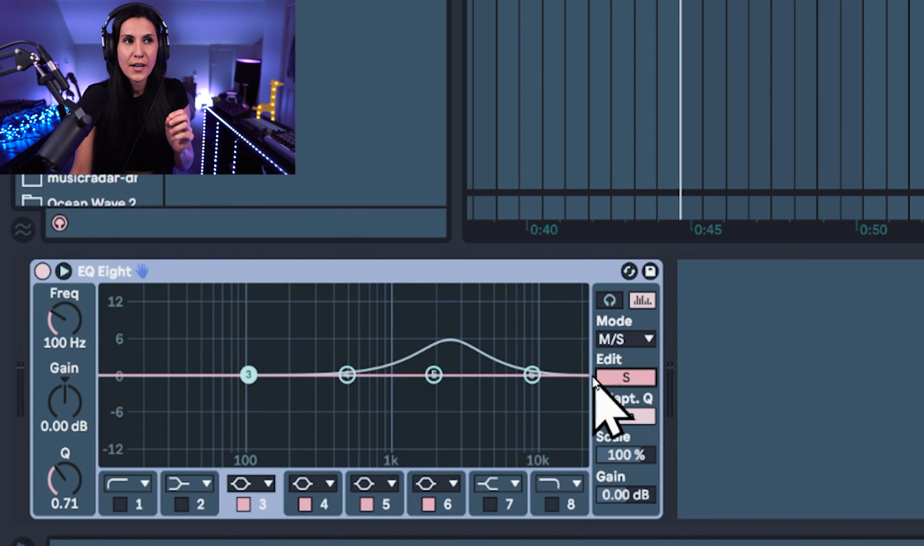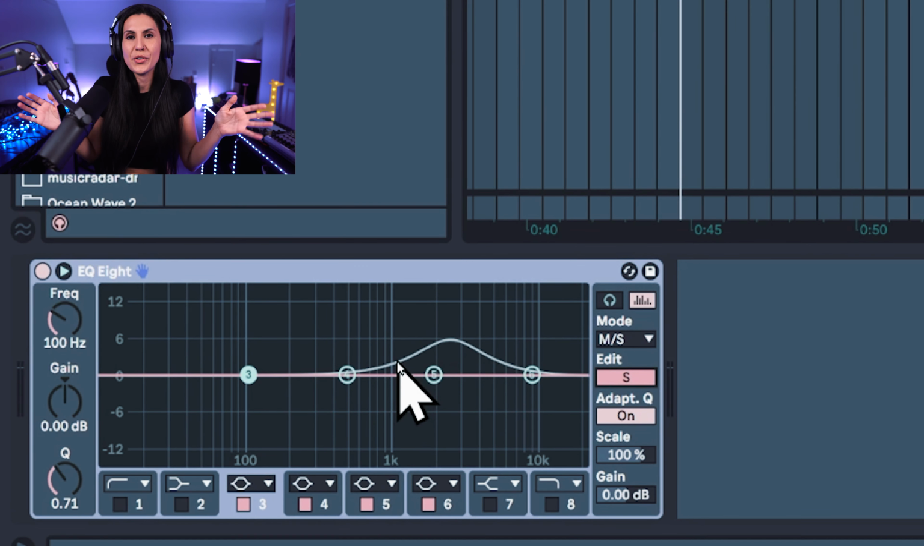If you look, if we change it to S, this line through the middle is the side. So we still have volume in the side. We just have this bump, which is more volume in the mid. So that's how you can shape your sounds and your instruments to focus more in the middle.